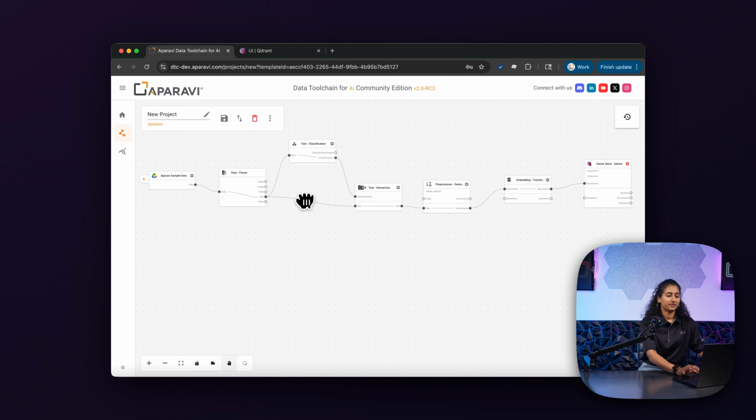So I will teach you how to build a knowledge-based, privacy-first document processing system along with the Aparavi data toolchain, which will automatically classify and anonymize your sensitive confidential information before entering the vector database. I'll show you a step-by-step tutorial on how to make it on the Aparavi data toolchain. But before that, I want to show you the results, how it looks on the vector dataset and on the Aparavi dashboard. Come with me. So this is the Aparavi dashboard.